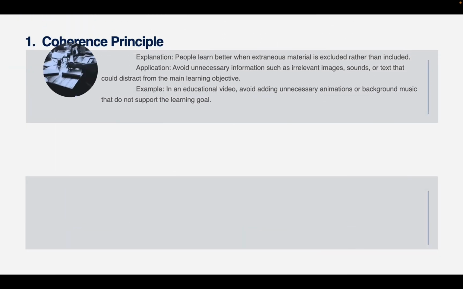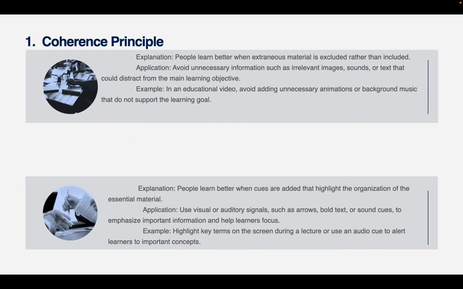The first principle is the coherence principle. People learn better when extraneous material is excluded rather than included. We should avoid unnecessary information, such as irrelevant images, sounds, or text that could distract from the main learning objective. For example, in an educational video, avoid adding unnecessary animation or background music that do not support the learning goal.